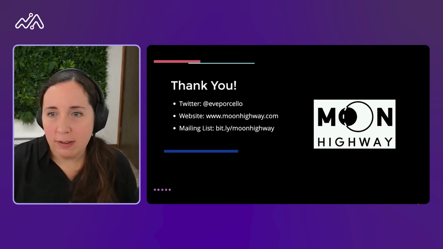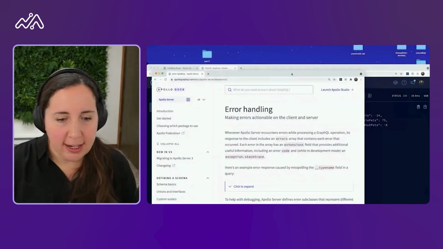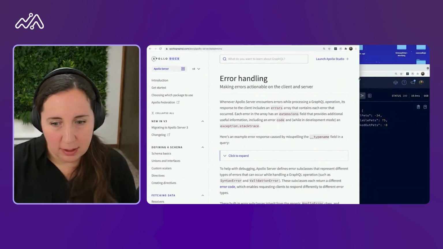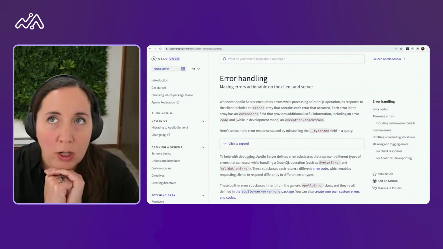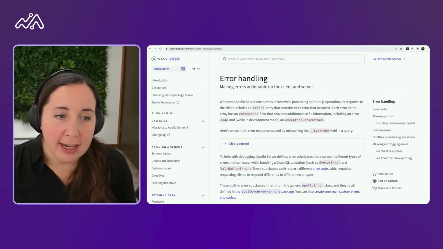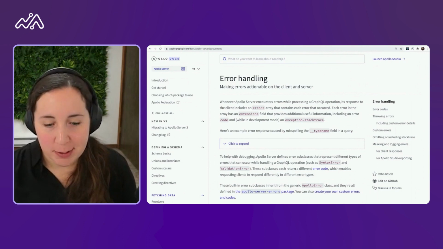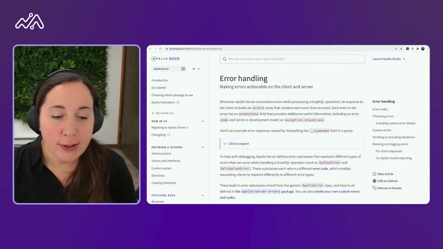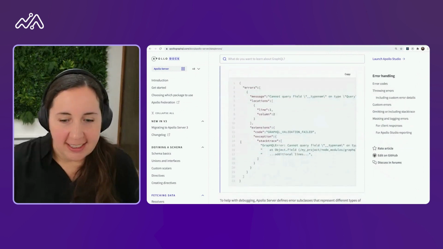I think a good way of thinking about this is captured in this error handling doc from Apollo. And that's to think about what are the different types of errors and how do you want to categorize them? Do you want an error to completely stop your components from rendering or not? Do you want to capture those in different ways?